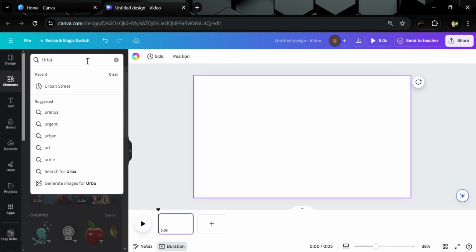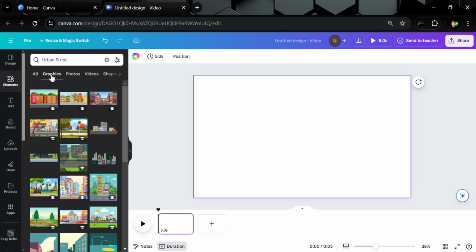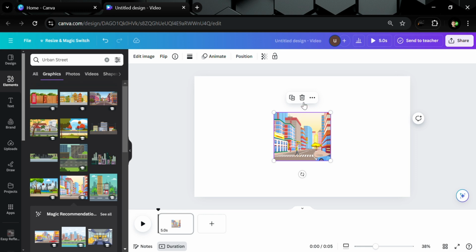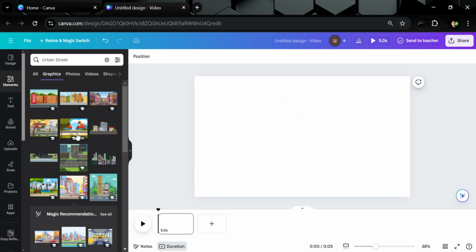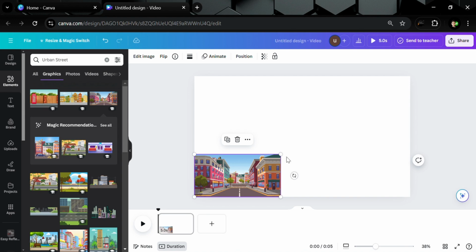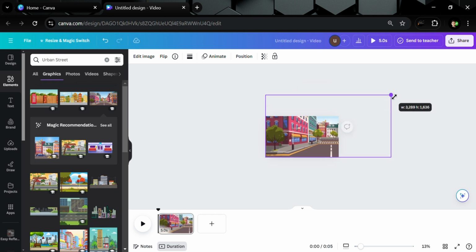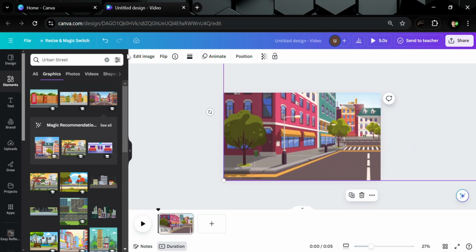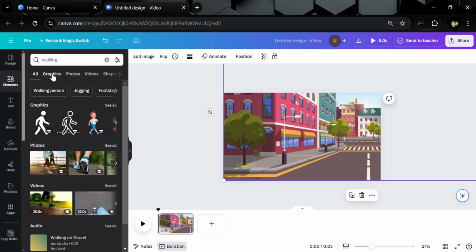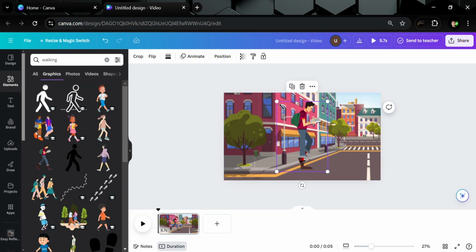Again, search here Urban Street and go on graphics. After that, take any image you like. Wait, I'm not selecting this one. So as I'm selecting this one and increase the size of the image. After that, again search here, walking and go on graphics. I'm taking this person here.